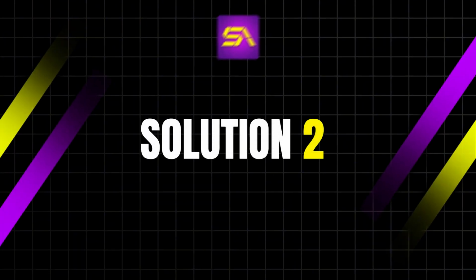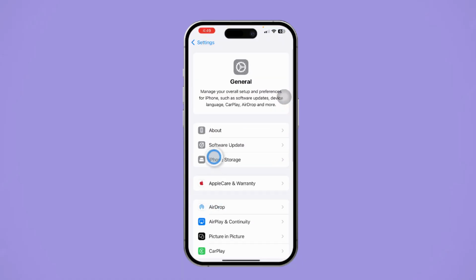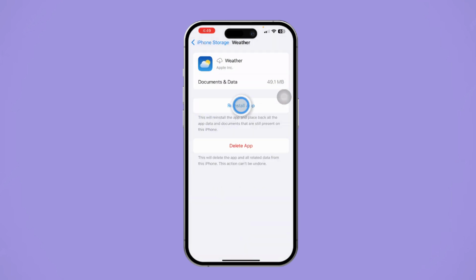Solution 2. Offload and restart the weather app. Open Settings. Tap General. Tap iPhone Storage. Scroll down, find the Weather app. Tap Offload, then tap Reinstall. Now restart your iPhone.